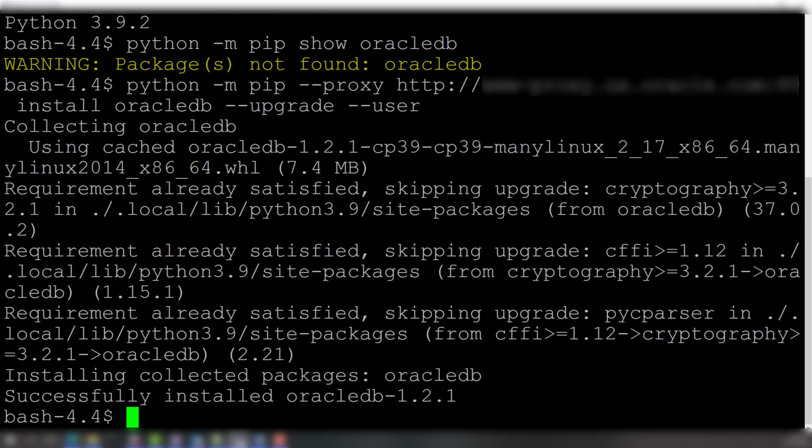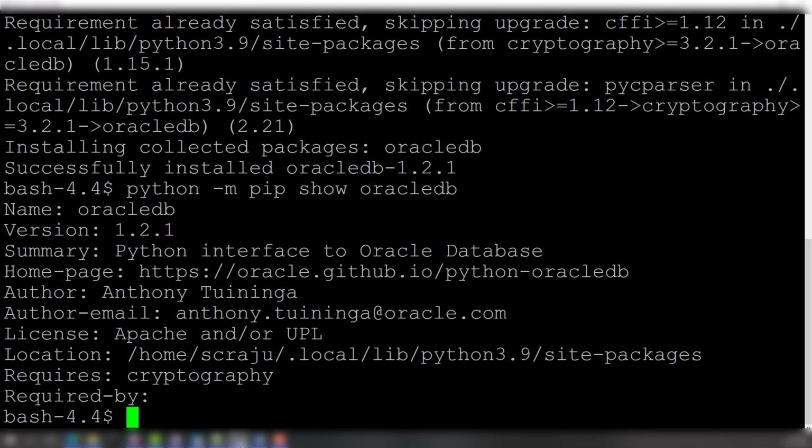So as you can see, the oracledb driver is successfully installed. Let us now check it again using the show command. So you get all the details of the package that has been installed, such as the version, summary, author, etc.